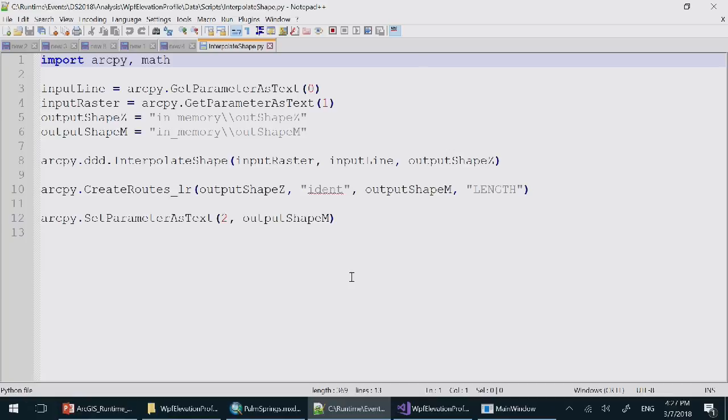So I'm going to expose a parameter that is just the string to a path for a raster file, so I can provide that at runtime to the service. And then I'm using the in-memory workspace that I'm going to hold a couple of geometries in temporarily. So I run the 3D Analyst interpolate shape command based on the elevation data and the input line, and then the output shape Z is my line that gets interpolated across that terrain.